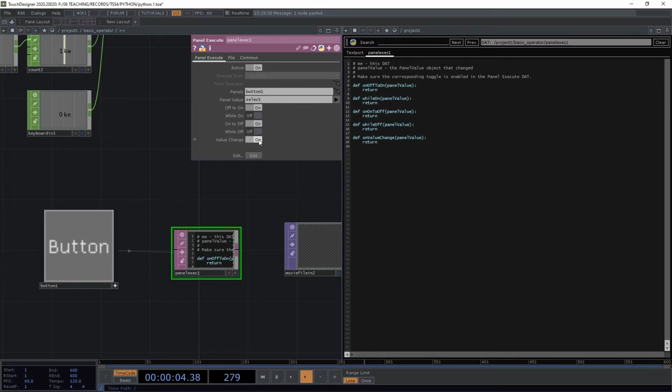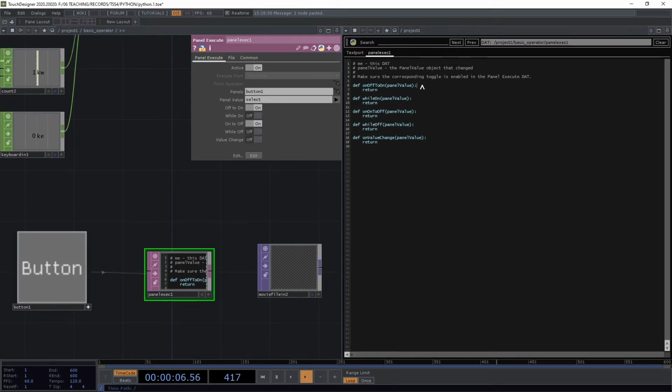Go back to it, value change turn off, and here I can write if we have a value change from off to on, we use op movie file into parameter play 1, if value change from on to off, 0.